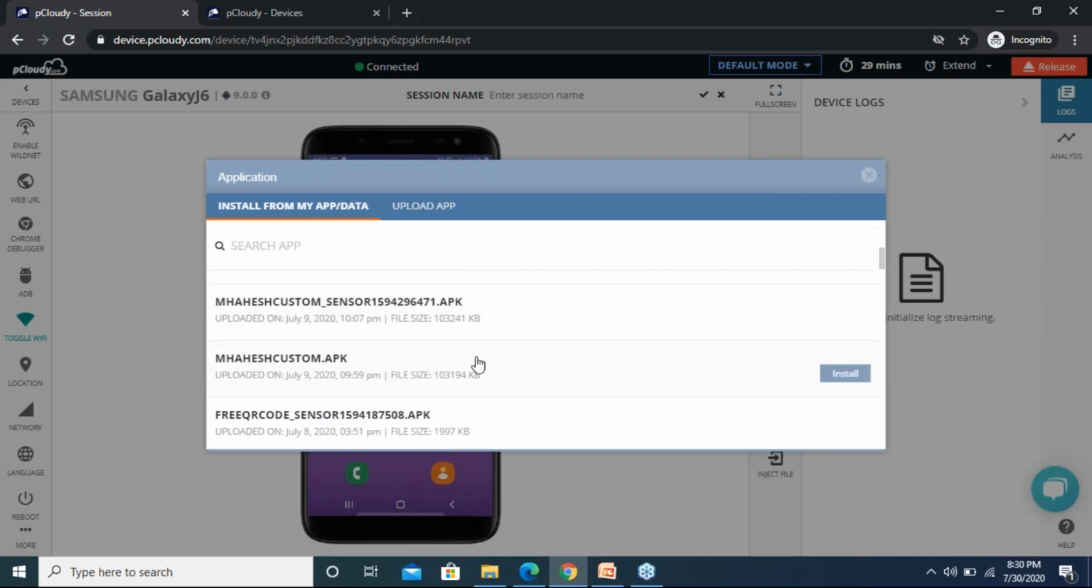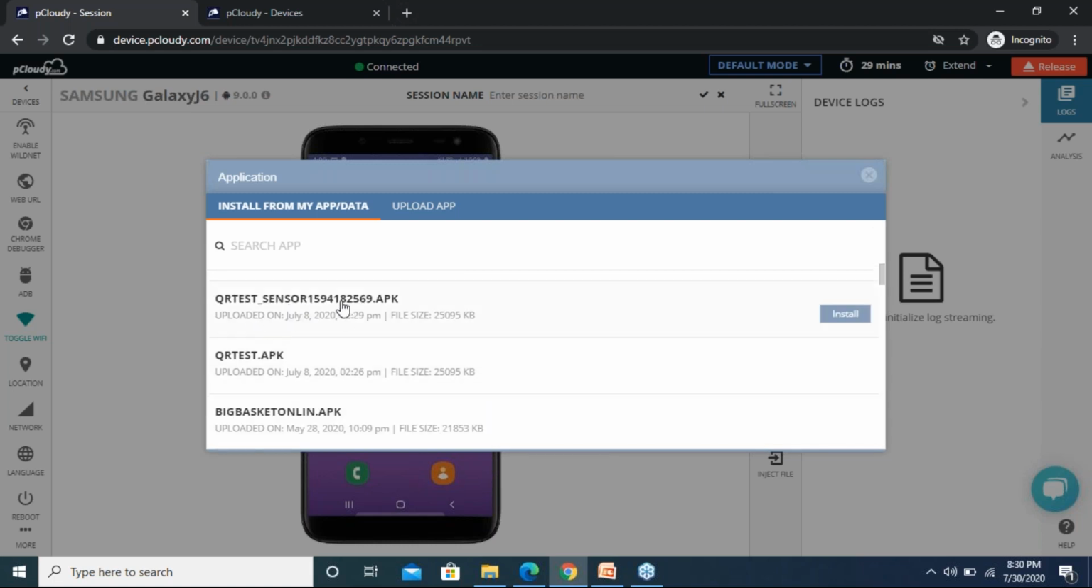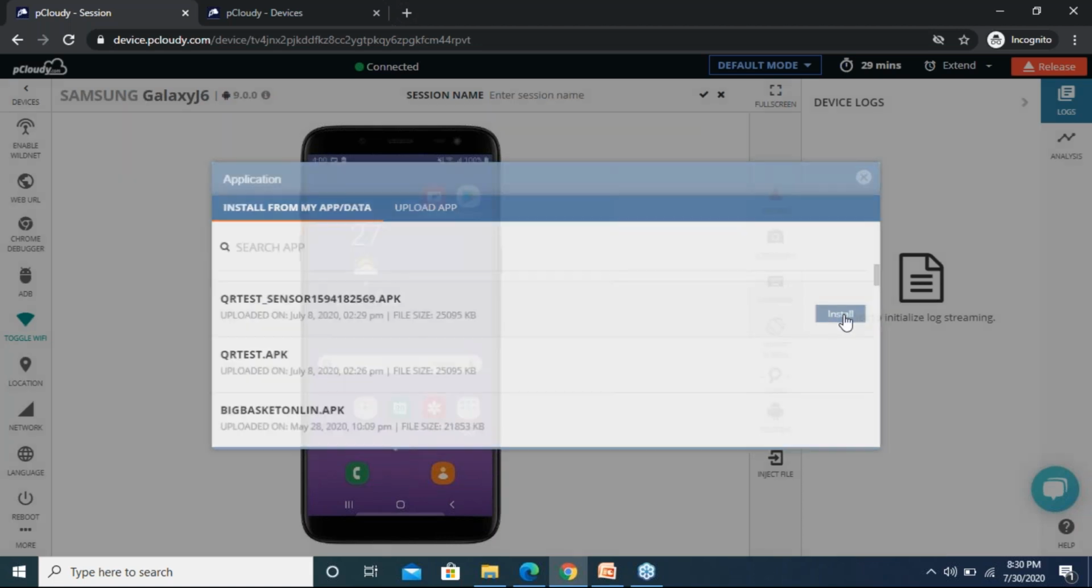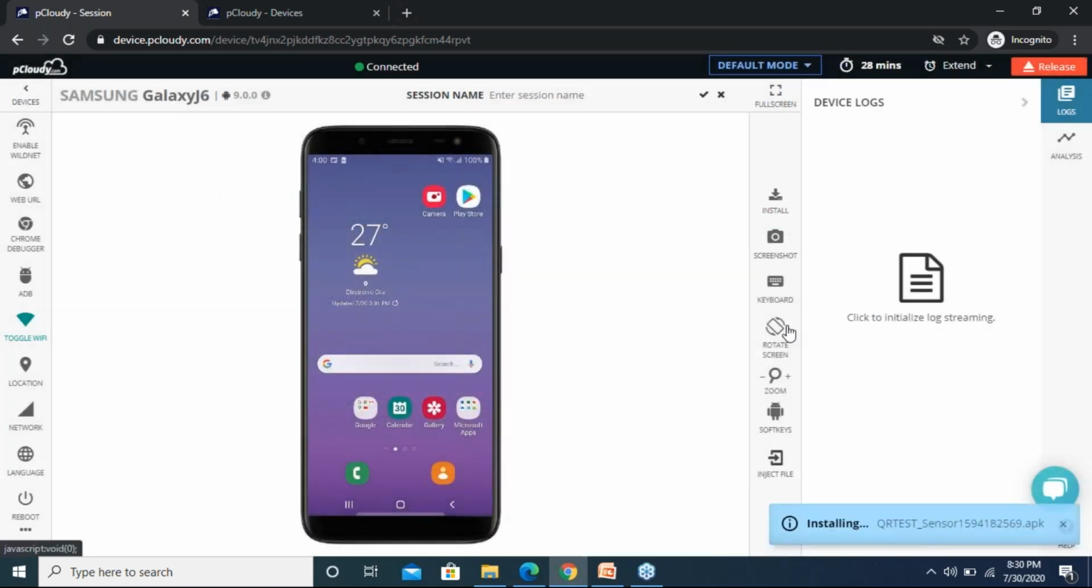So I can keep coming down and look for the application which I have uploaded or did the instrumentation for. So QR test APK is the application which I have uploaded, and this is the application which we have got instrumented. So I'm just selecting that application, and once you select that application it will get installed on this particular device, right? You can see the progress which mentions here. So once the application gets installed, it will be launched for you, so you can perform your testing.